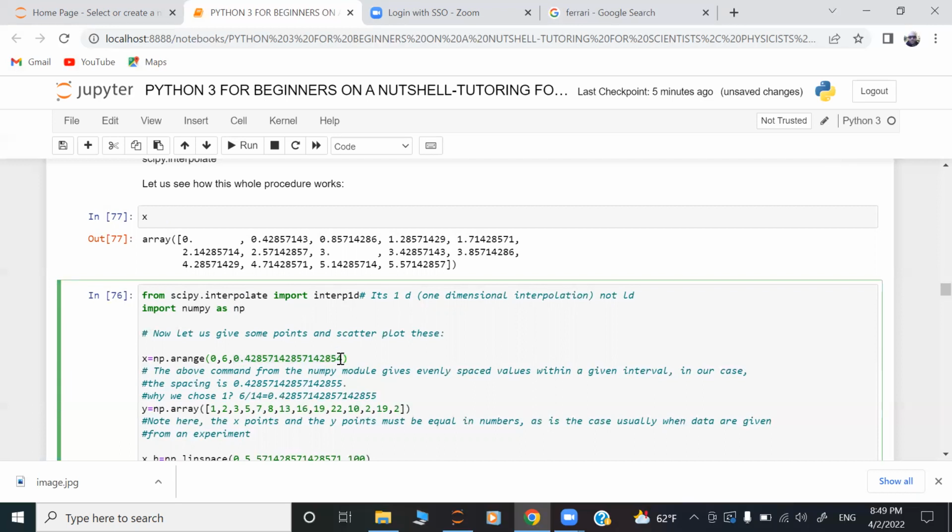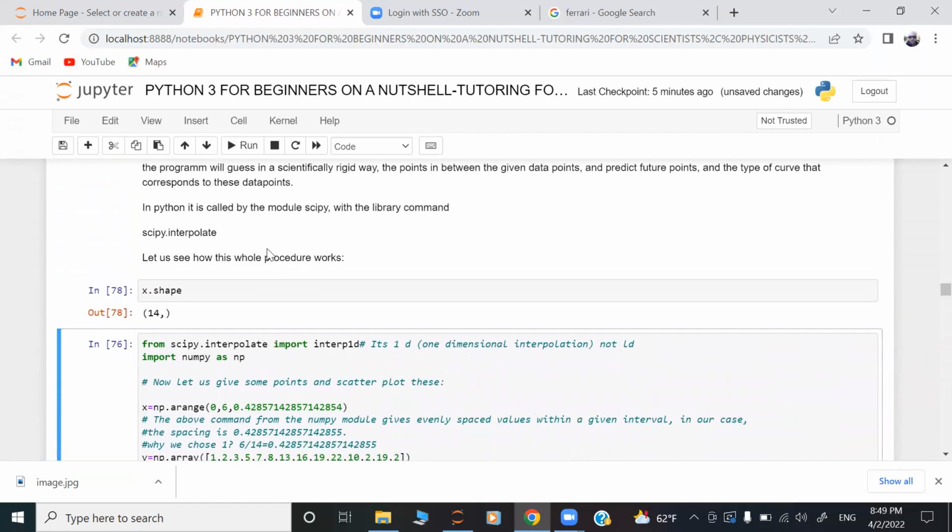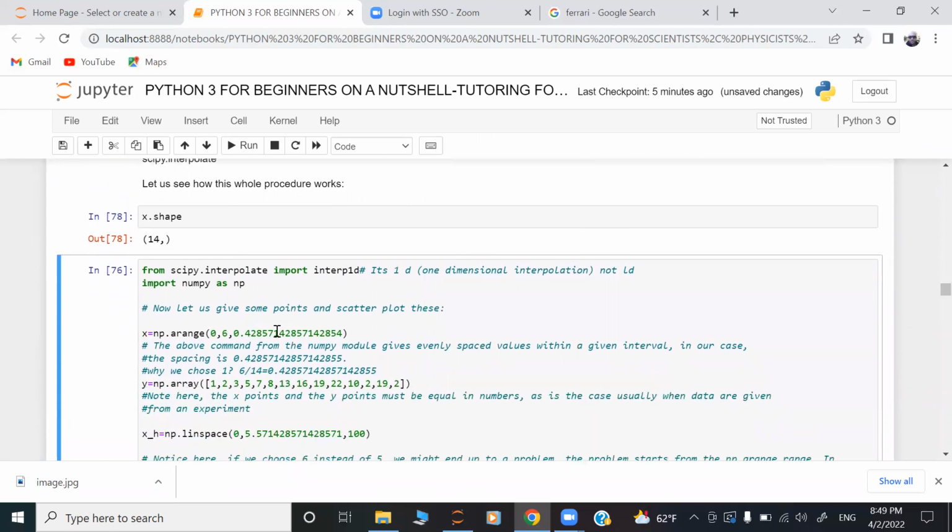So this is not accidental. What I want here is to find a 14-dimensional vector, which is x, and it contains values from 0 to 6 with this step. So you get basically 14 different elements contained in this x array. Also, I defined an element y, with 14 elements contained.